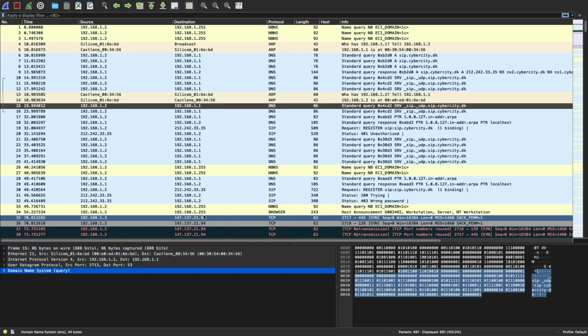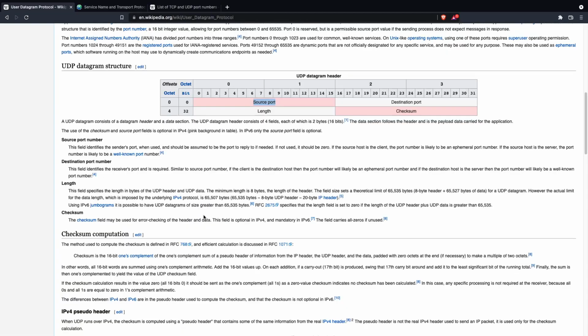You can see here the source port, destination port, length, which is the packet length, and checksum. Checksum is not mandatory in IPv4, but in IPv6 the UDP checksum is mandatory. The checksum is used to identify packets that are corrupted during transit.